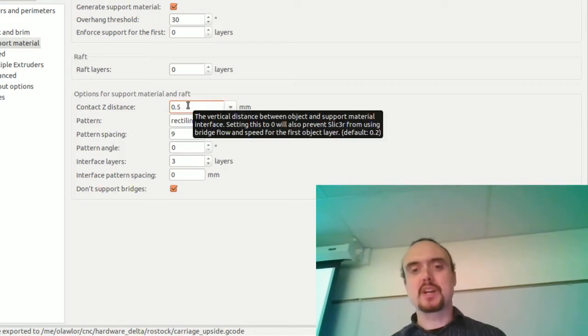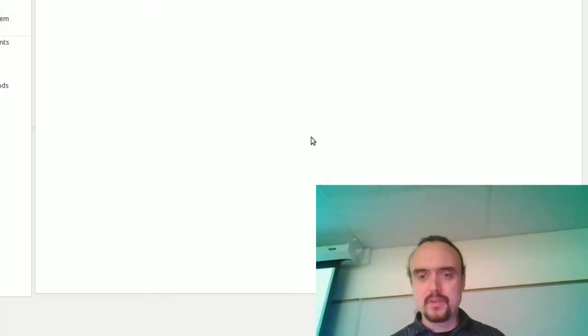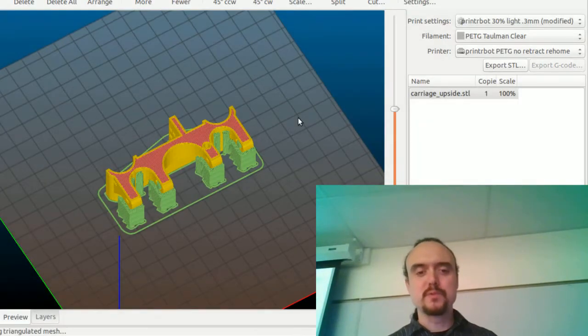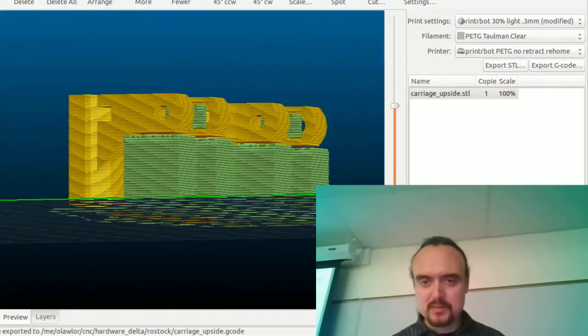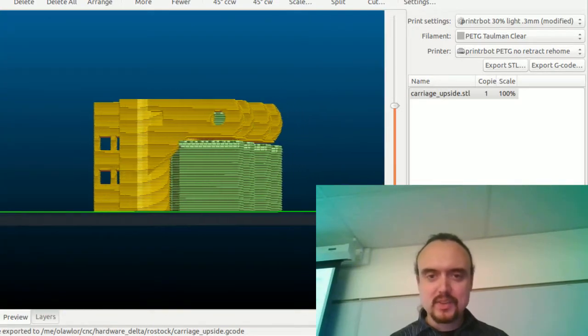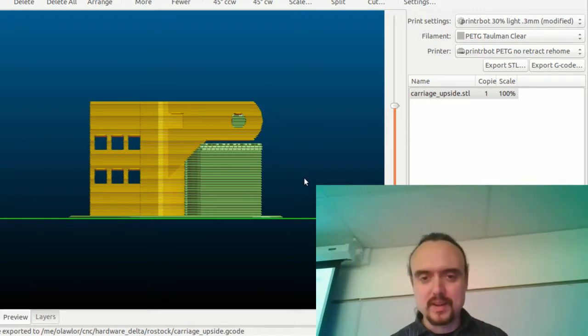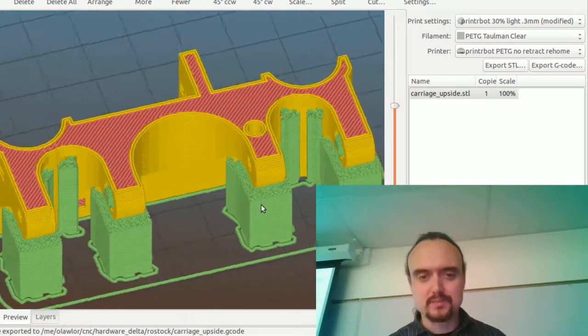So here I'm a couple of layers away, and so if I reslice, this is probably easier to remove. If I regenerate that support material now, there should be a little bit of vertical space. So you can see that it's going to try and print, and then it's just going to take a little breather there before it actually starts in on the support material.